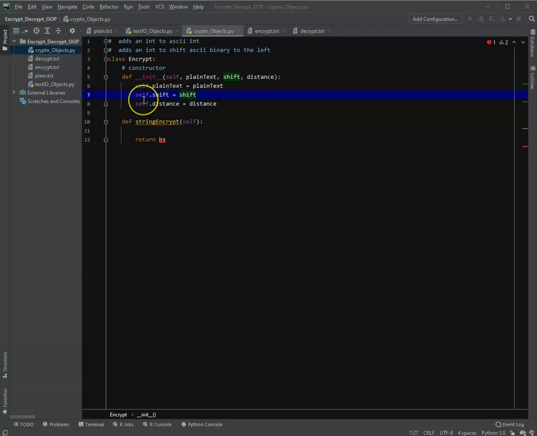Again, the usual format, self.plaintext, self.shift, self.distance. And then we're going to assign those to the parameters as they came in: plain text, shift, and distance. All right, that concludes the constructor. The very next class that we're going to build is the string encrypt. Again, it's self-documenting. It's going to encrypt the string. That's it. So you'll notice that we're passing it self. It's going to return a value BS, that stands for bit shift, bit string. And so the very next thing here is to write this class method.